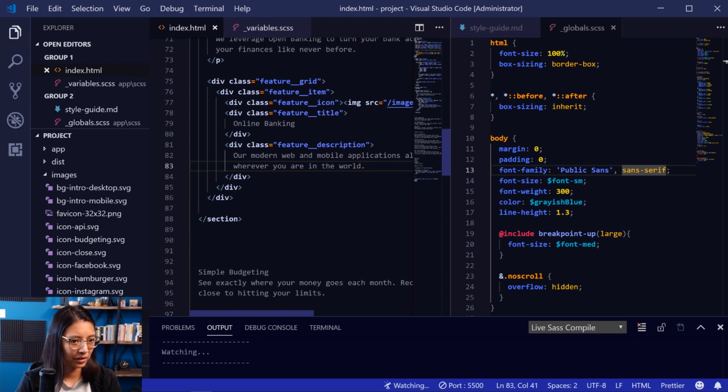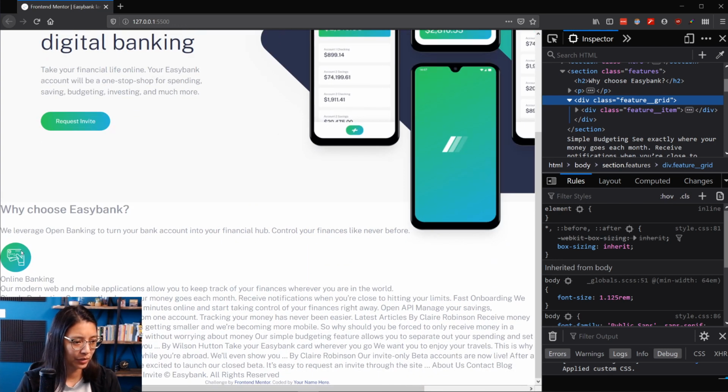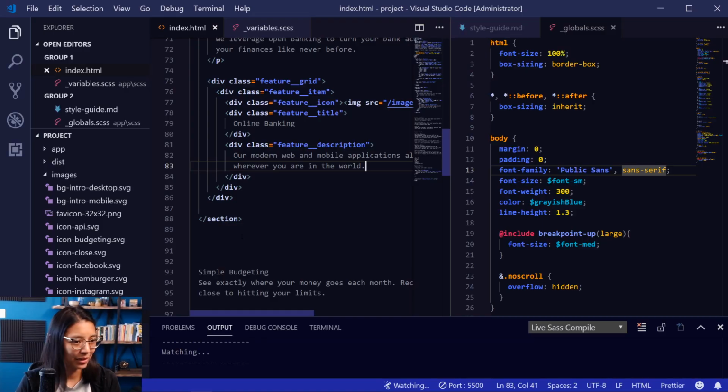Let's see how that looks. And I'm really just seeing to make sure the icon image is loading correctly, which it is. Haven't added any other styles, so it doesn't really look like much right now. So let's go back into our code editor.